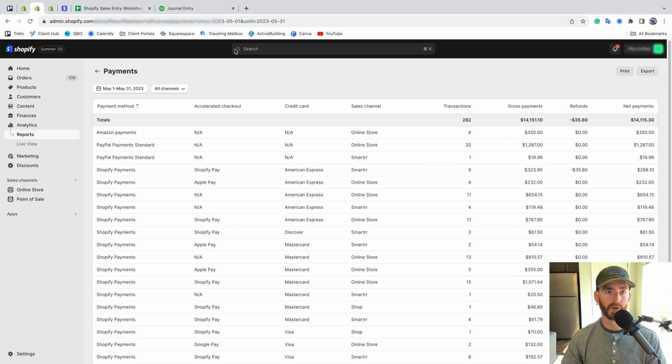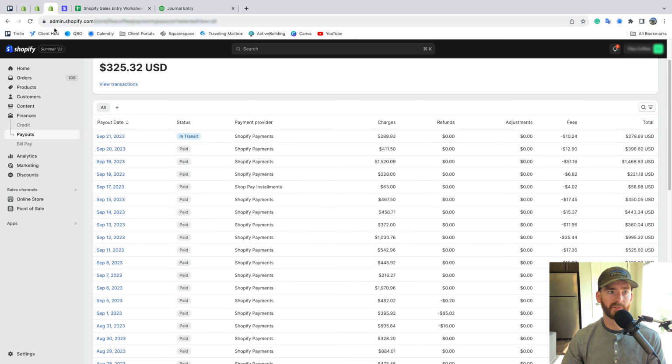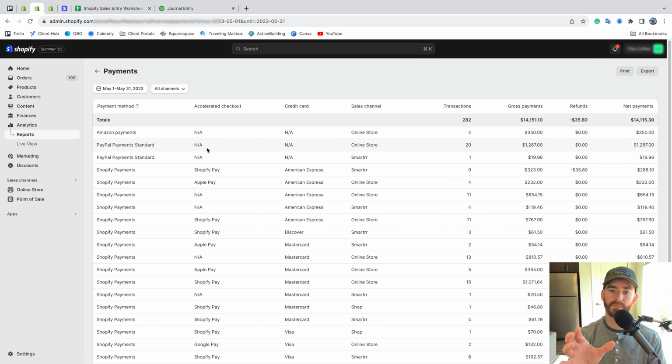So we're going to go for step 3. Again, this is just going to be clicking on the second tab in Shopify. We're going to go to reports, payments, the date to last month. And then here, this will show all the gross payment type collected.